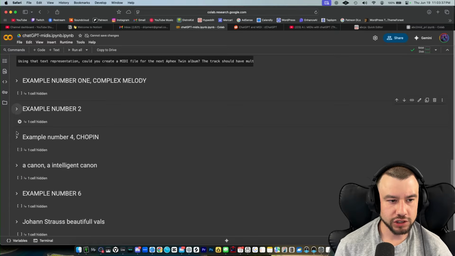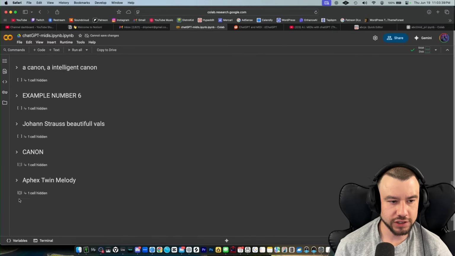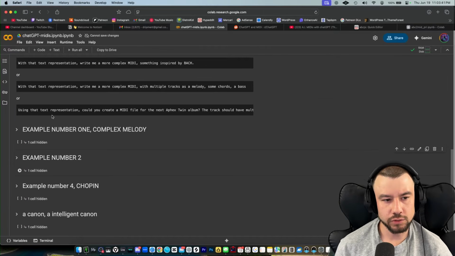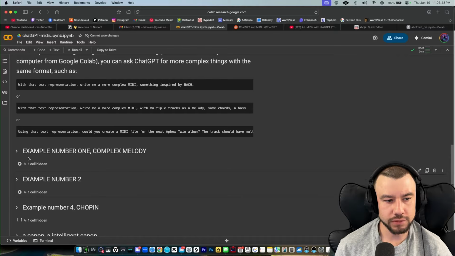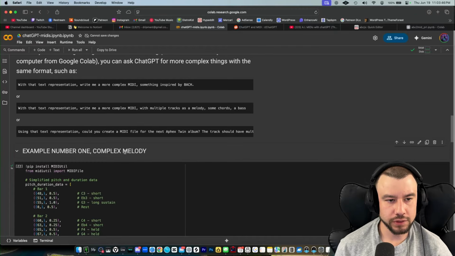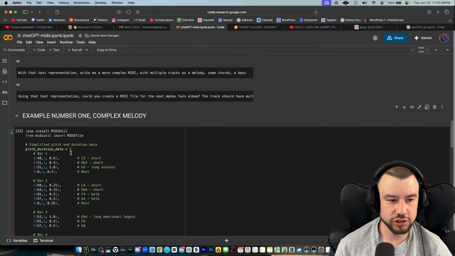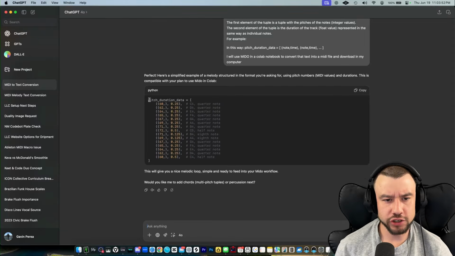You can actually minimize all these. There's a lot of different sections here. We're only going to be working in example number 1, complex melody, so make sure that's pulled up. Everything up here is just instructions. In ChatGPT, it says pitch duration data, and then it ends at this.